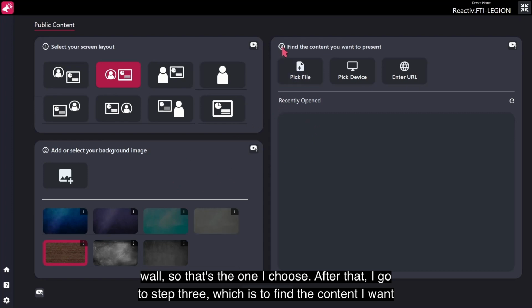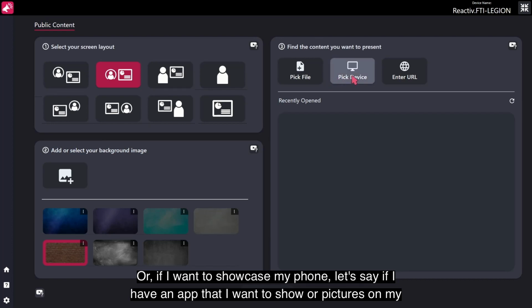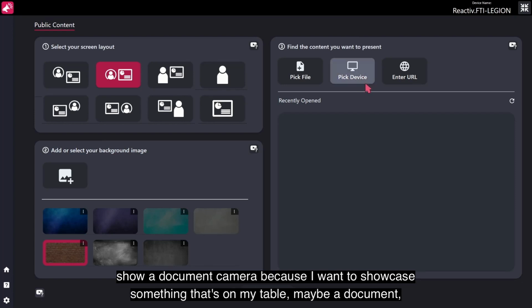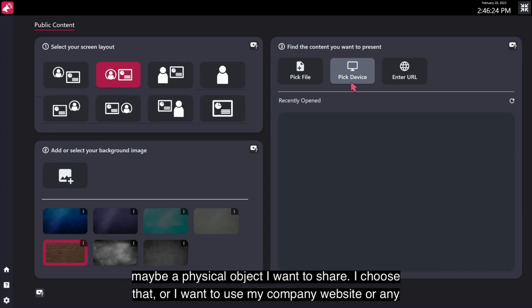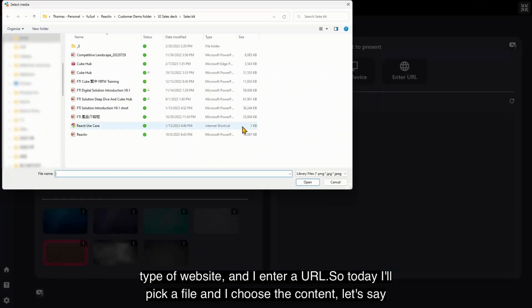So after that, I go to step 3, which is to find the content I want to present. So normally I use a PowerPoint, and that's a file. Then I go ahead and pick a file. Or if I want to showcase my phone, let's say if I have an app that I want to show or pictures on my phone that I want to show, I can go ahead and show my iOS phone, the iPhone, or Android phone. Or I can show a document camera because I want to showcase something that's on my table. Maybe a document, maybe a physical object that I want to share, I choose that. Or I want to use my company website or any type of website and I enter a URL. So today I'll pick a file.